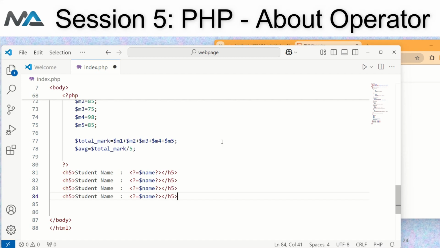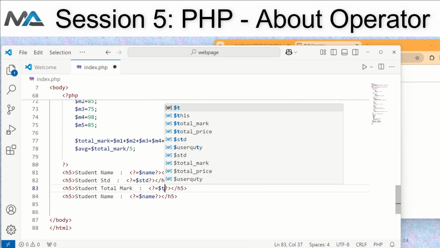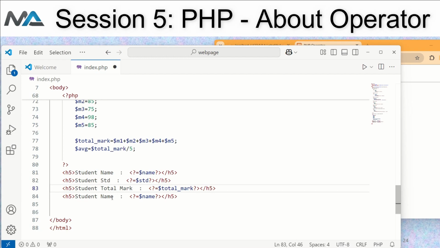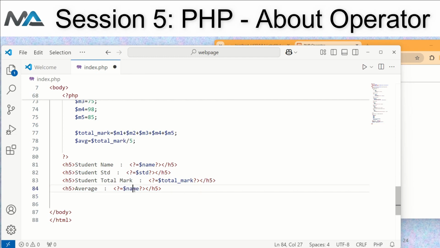I'm not going to print mark 1, mark 2, mark 3 values and all. So directly I'm going to print the student standard. Okay, here it is standard, and then student total mark. Here we need to write dollar symbol total mark, and finally we need to print the average. Okay, so here we need to write AVG. Okay, that's it. Now save it.